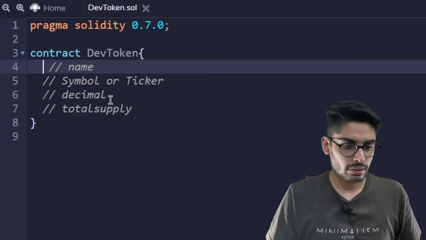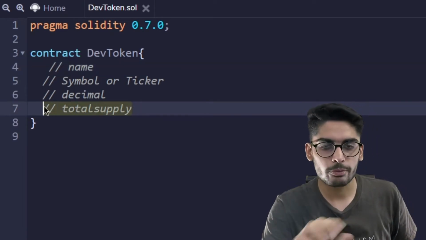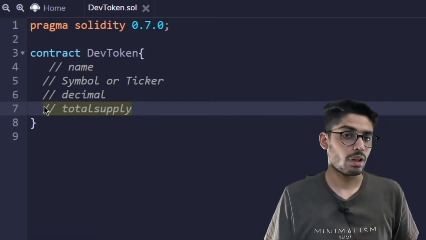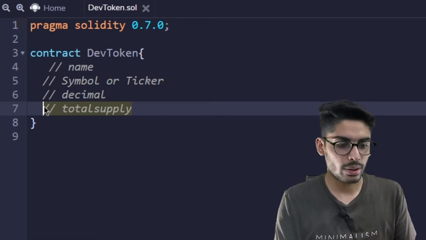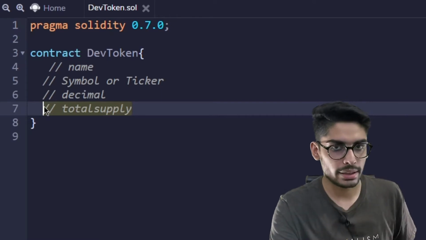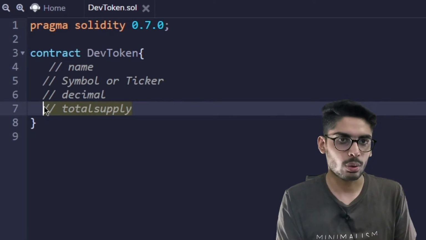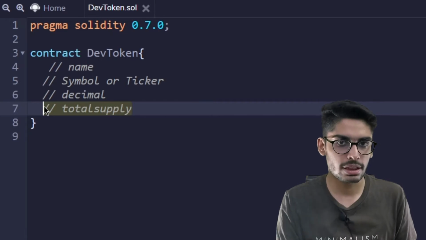We will also define a uint positive variable in which we will keep the total supply of our cryptocurrency. Like, we will be launching 1 million cryptocurrency, so we will be storing that amount in this, and whenever we click on total supply, it will show that the total supply is 1 million.